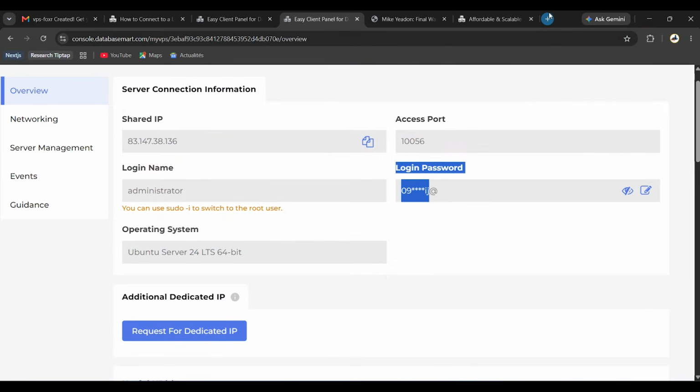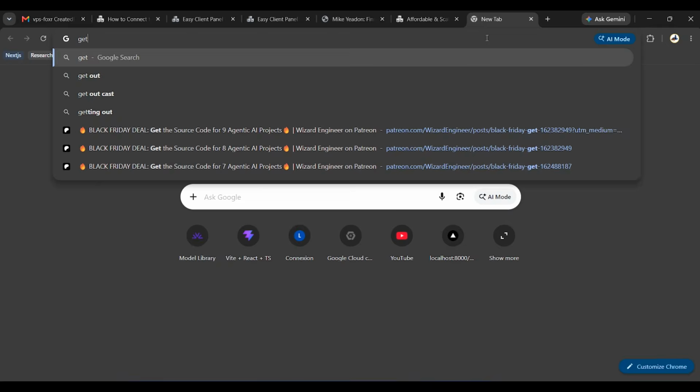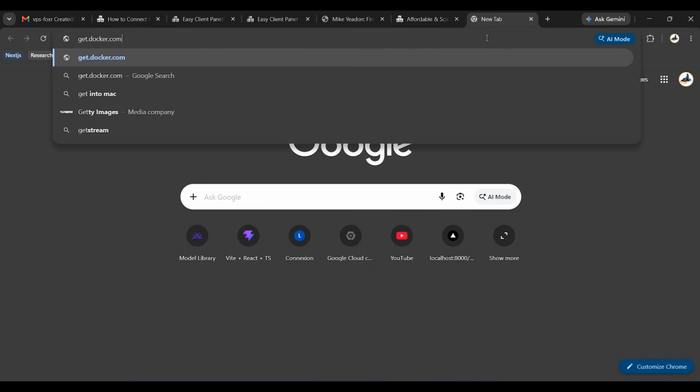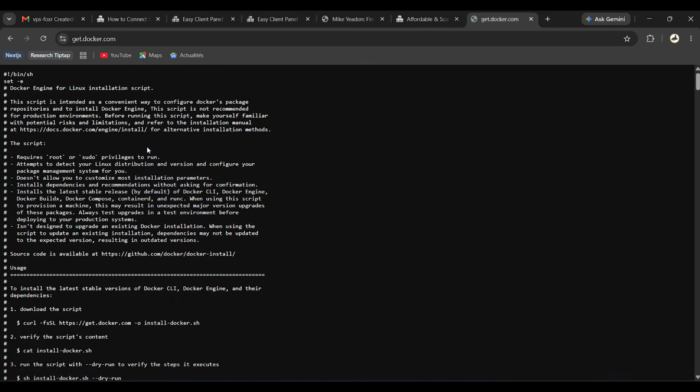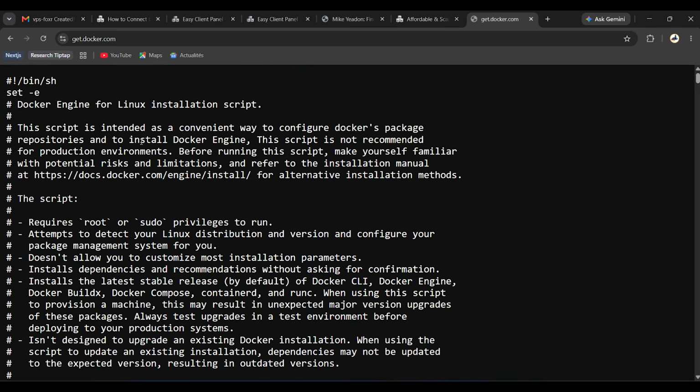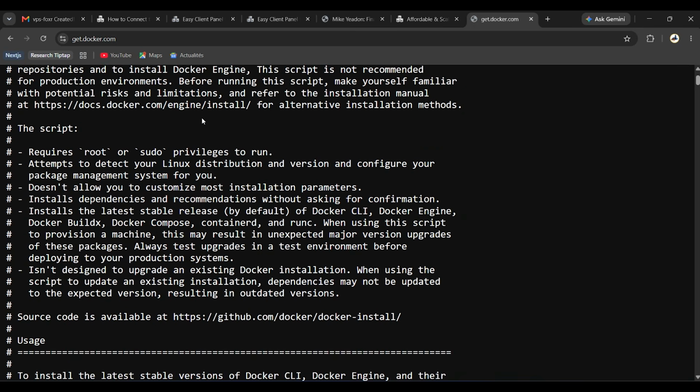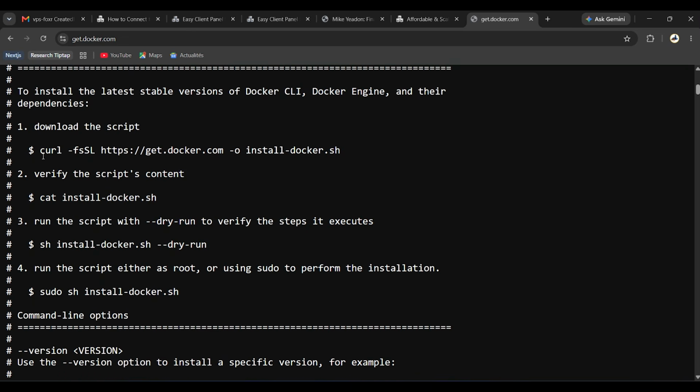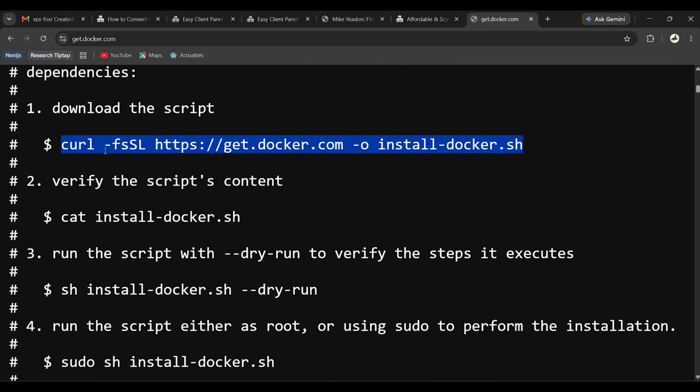We're gonna get into the browser here. You're gonna tap get.docker.com. Tap this, okay, and then you're gonna see this script here, get.docker.com. Now here's what you're gonna do. You're gonna copy this. Step 1 is to download the script. Copy this line here, okay? Copy this, paste it in here, and then you're gonna get this file. Let me pass it ls. You're gonna see install docker.sh.